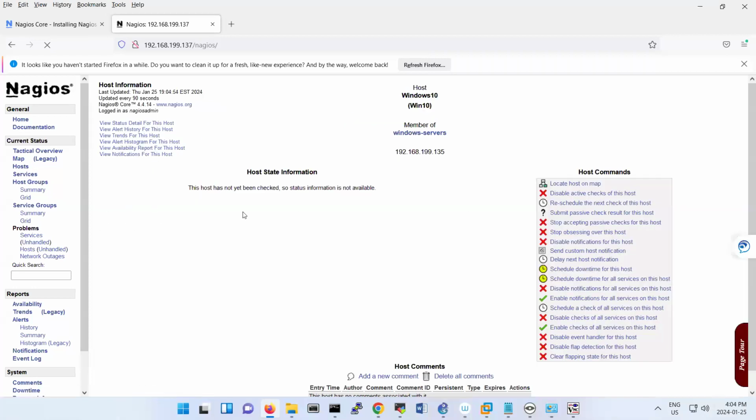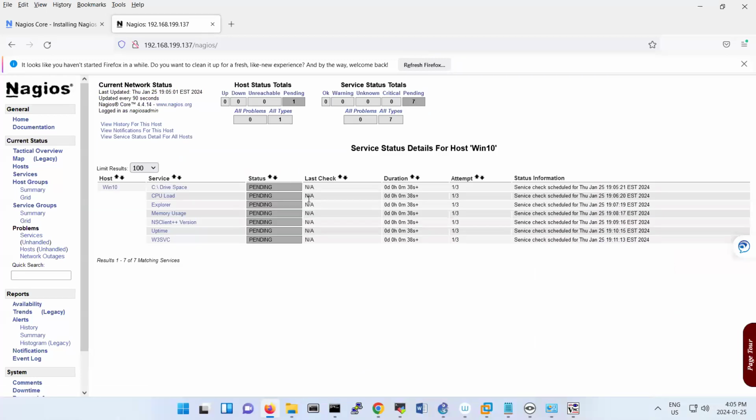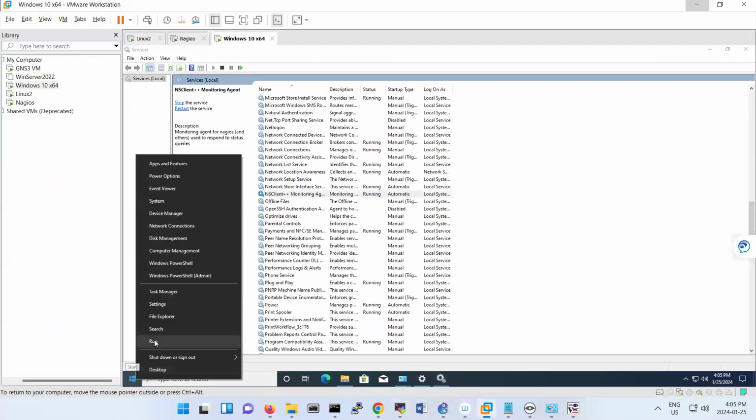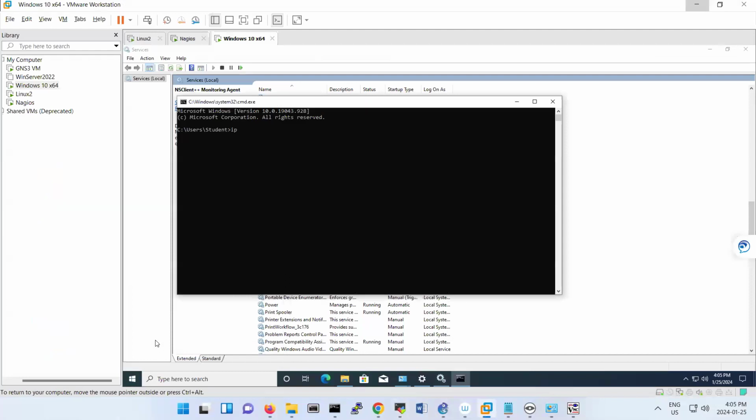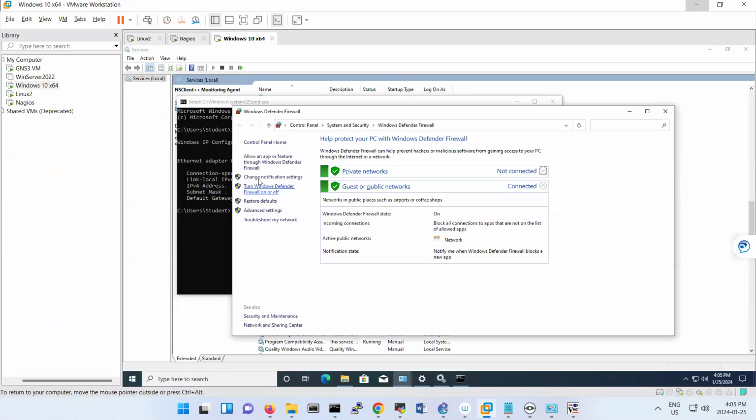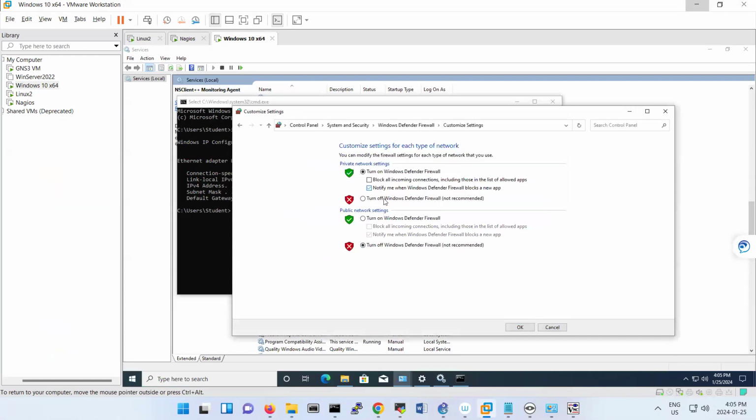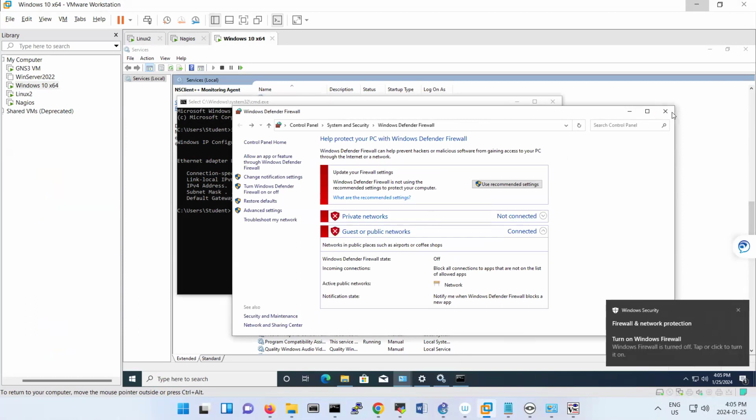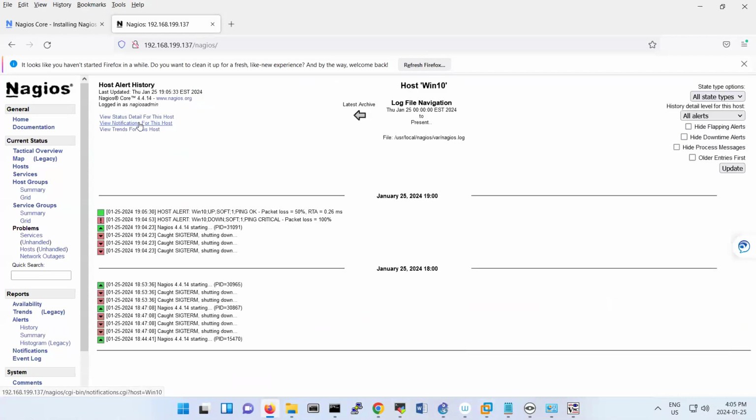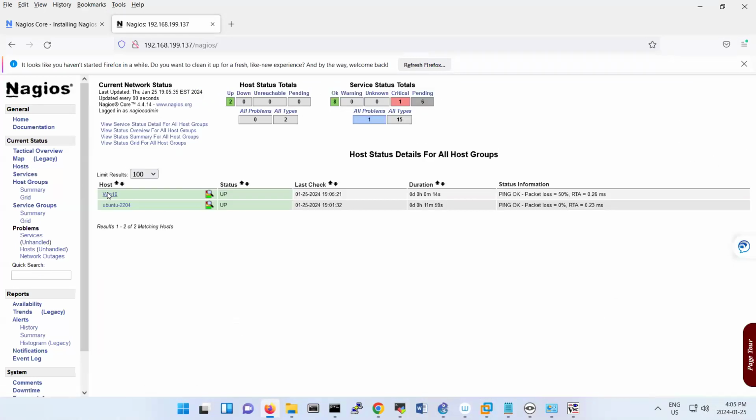Let's come back to Windows. 192.168.199.135. Am I correct? Let's check it from here also. ipconfig. 192.168.199.135. Also make sure that your firewall here maybe causes an issue. I turned off my firewall. Because Nagios wants to grab some data. And you see that Windows 10 is up.